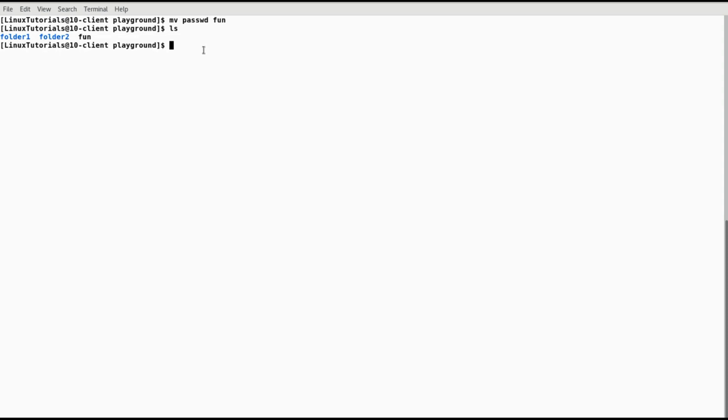Now let's move the fun file to the folder 1 directory, right? Hit enter and press ls. You see now the fun file has been moved to folder 1.